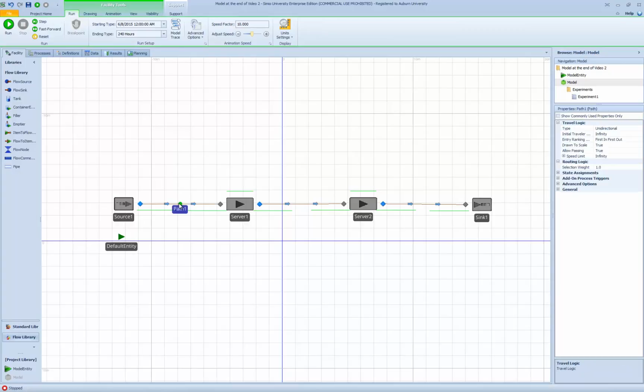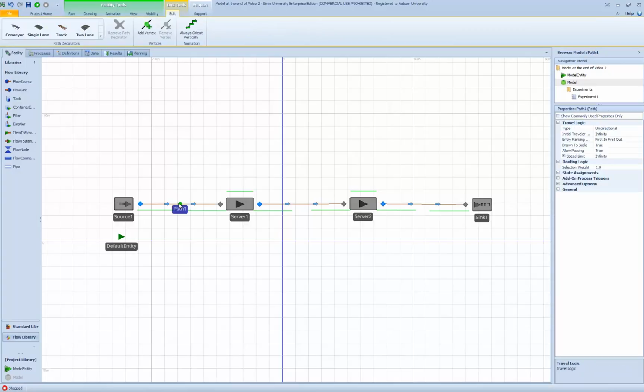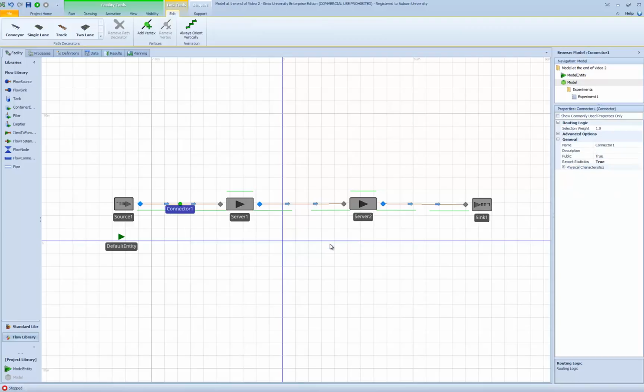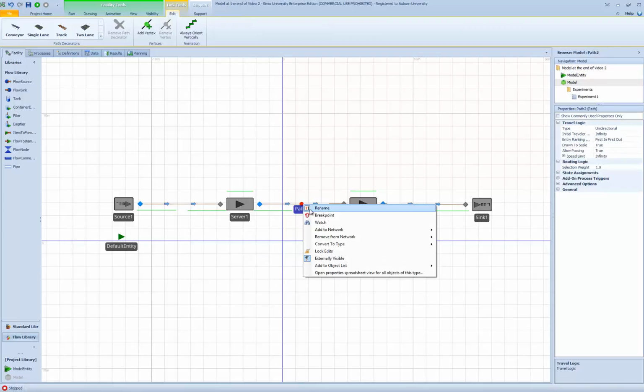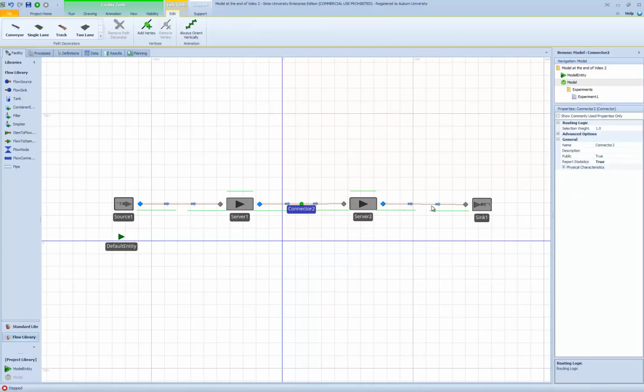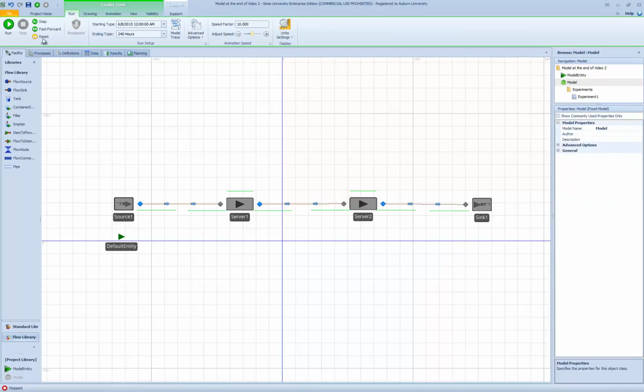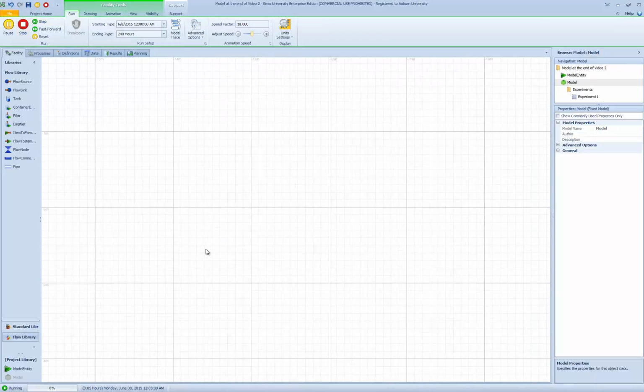First, I'm going to take our path. So here's our Path 1 object, and I'm going to right click on that and convert to type Connector. And I'm going to do that for Path 2. Let's convert to type Connector. And I'll finally do that for Path 3. Convert to type Connector.